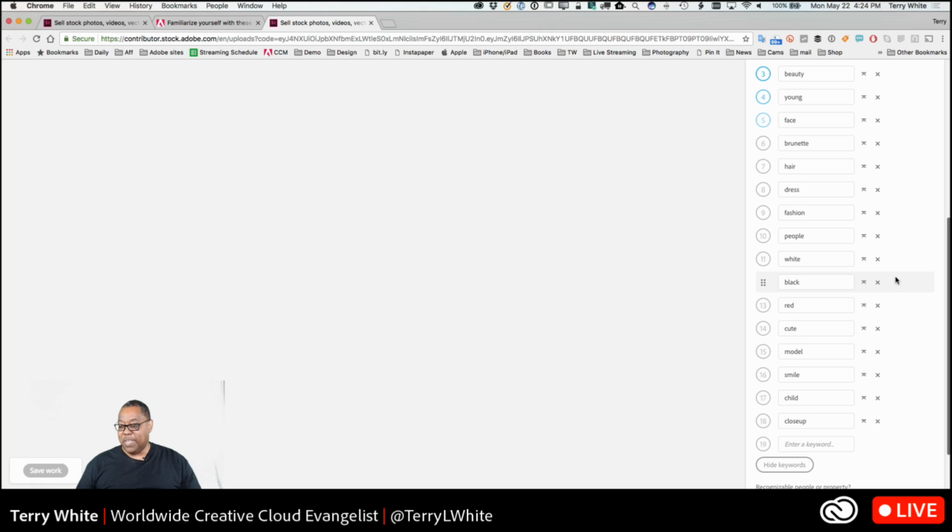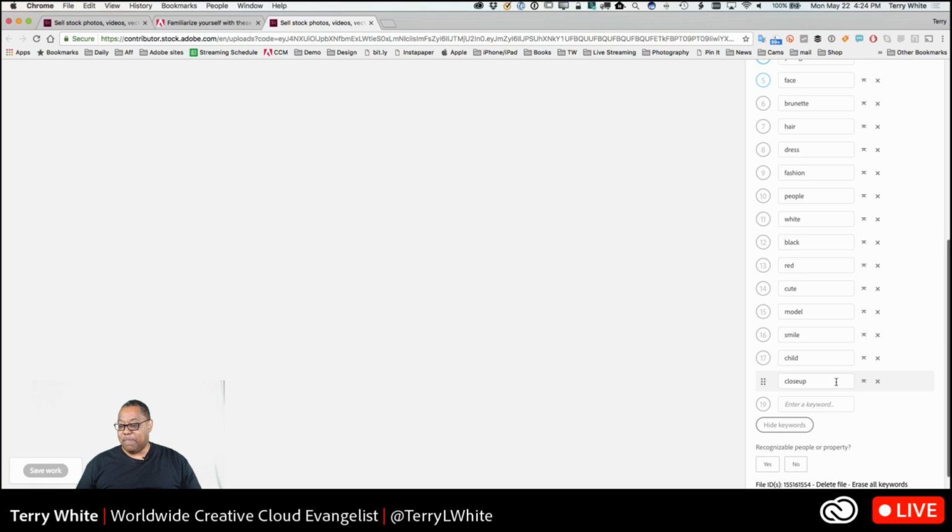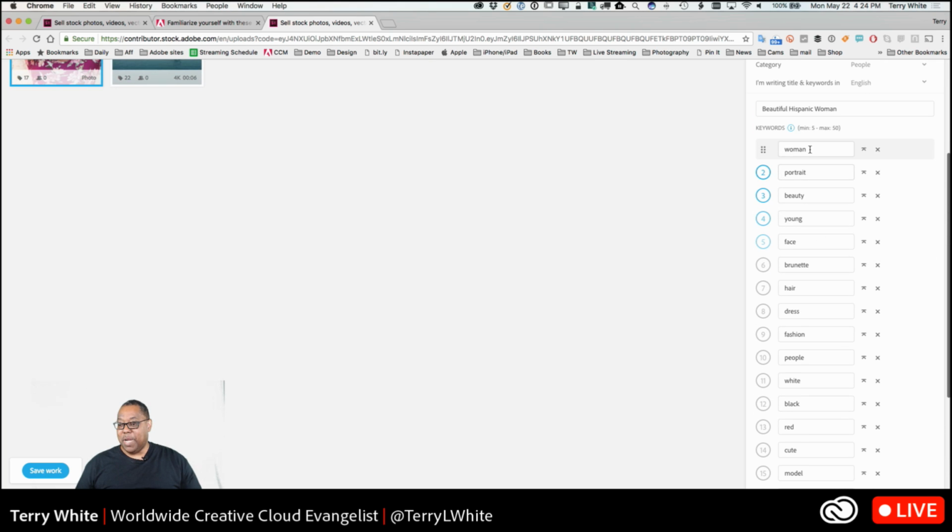It got its own. And it did a pretty good job except for this one, child. This is not a child, it's a full-grown woman. And this is what I mean by it's not perfect. It's a computer. It's using algorithms. It's using Adobe Sensei to try and figure out or guess what the keyword should be. So I'd remove that one. Child, it has nothing to do with children. So let me look at it real quick one more time.